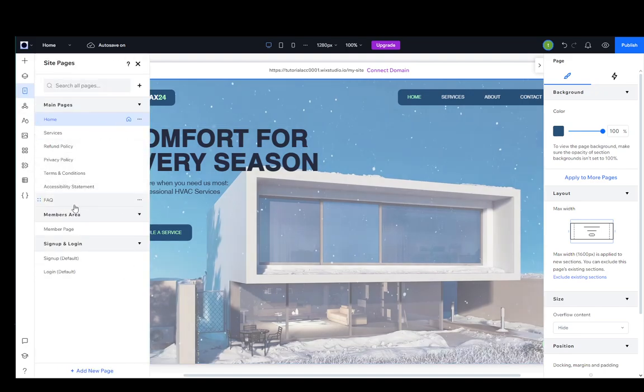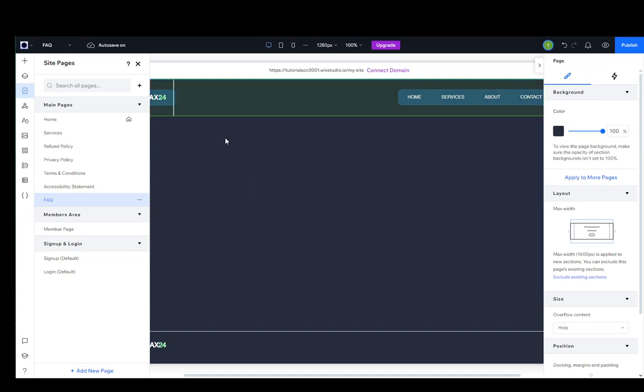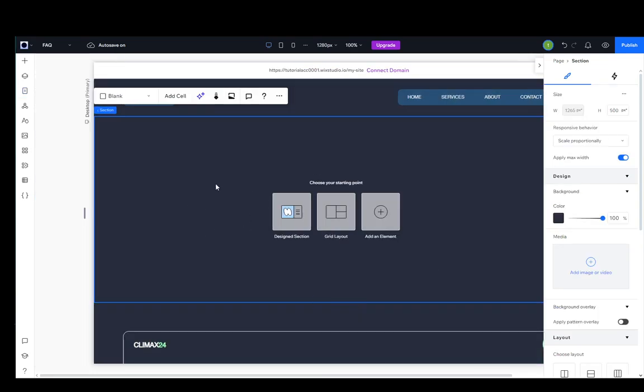Now, the first thing I did is I've already created a new page. You can go ahead and create a page yourself. Just create a separate page, name it FAQ. It really doesn't matter, but this is what it looks like. As you can see, it is completely empty. And now if you have some templates for FAQs, you can very easily use them. However, I don't, so I'm going to add text elements and create an FAQ that way.